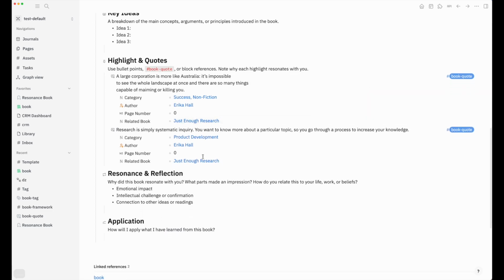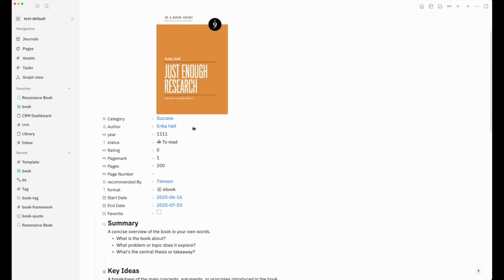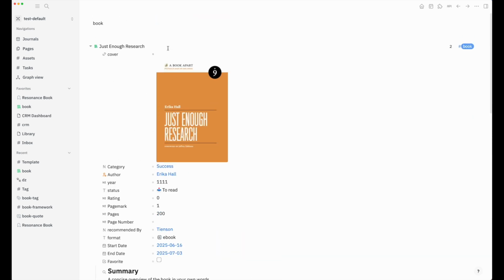Okay, so that is kind of what I'm working with. Now, you may notice something a little odd here. This book in question is showing under book right here, right?